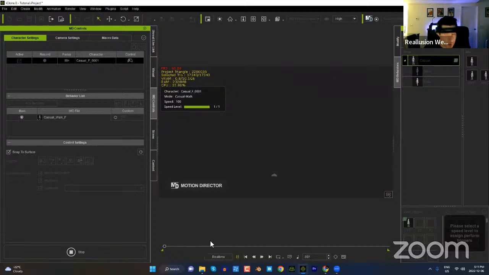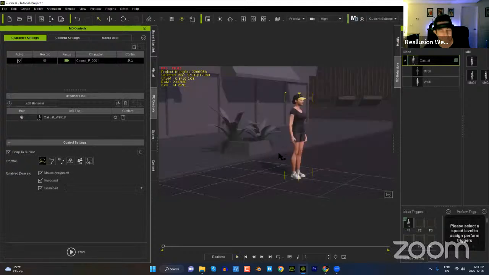I don't know where we are. I think we're behind a building or something. So let's just stop this for now. I'm going to make sure my character is rotated around.